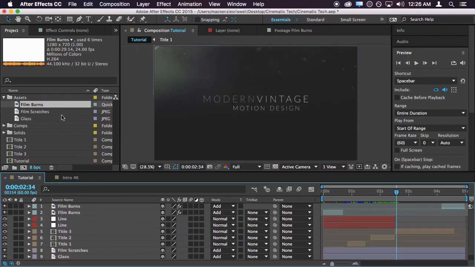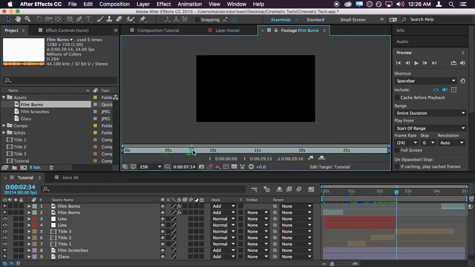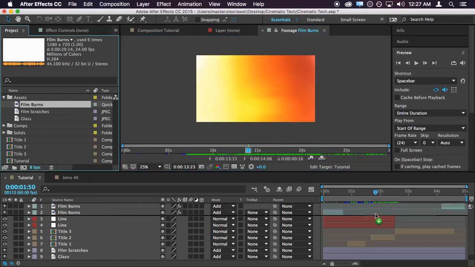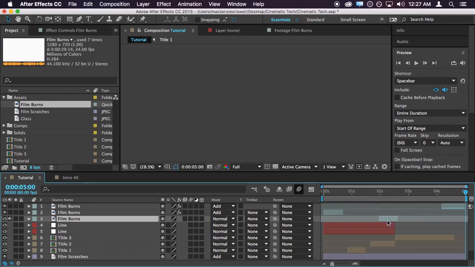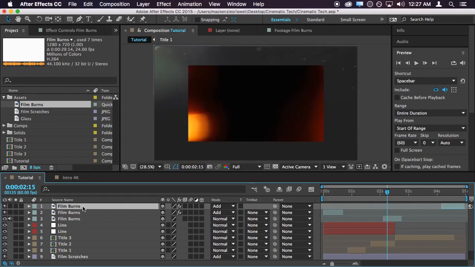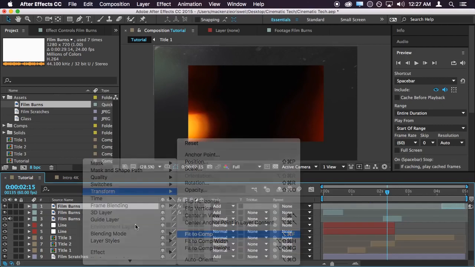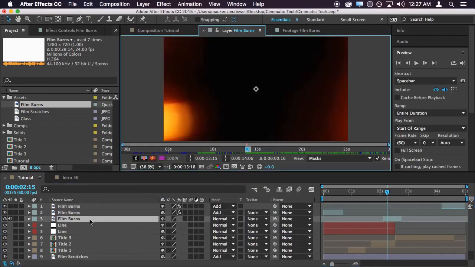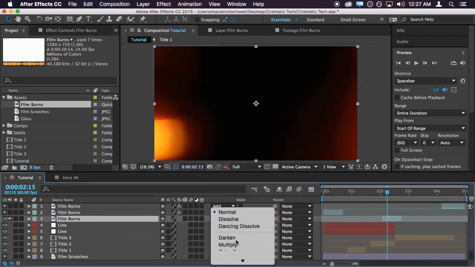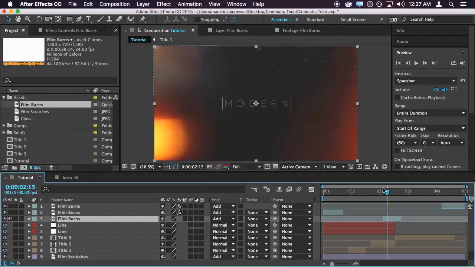So if we bring up this film burn again, we can kind of flip through them and try to find one that we like. There's one here in the middle. Okay, so once we find what we were looking for, we can actually set an in and out point here, and then just import that little bit of what we need. Okay, so here is the animation that we want to use, and we'll go ahead and just again do transform, fit to comp, and make sure that we change the blending mode to add again.